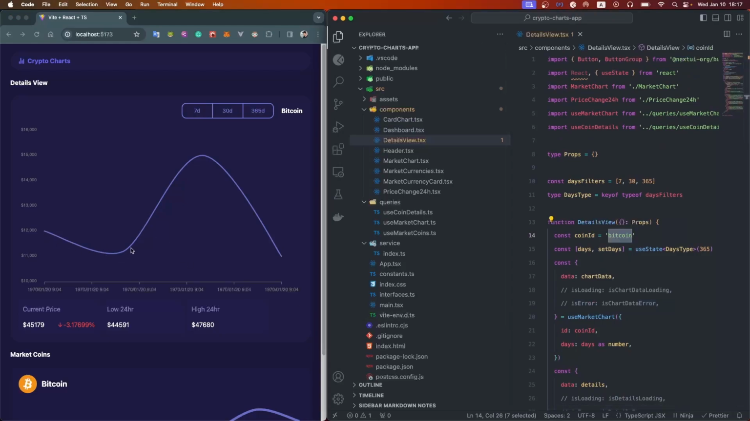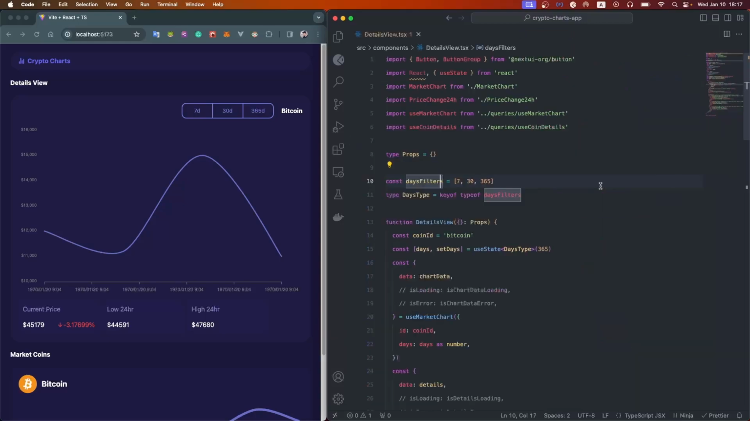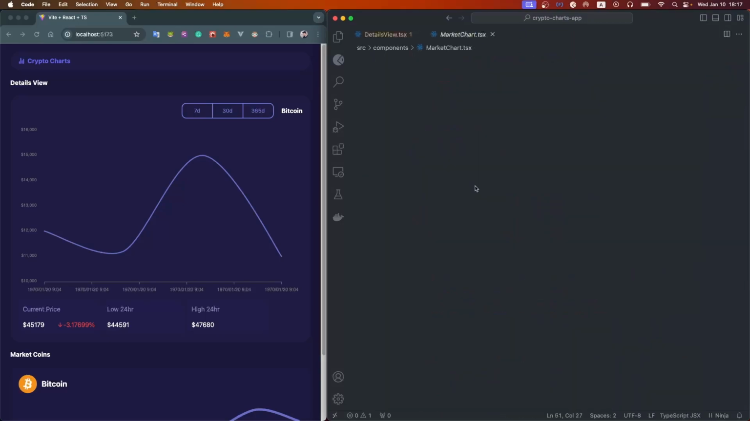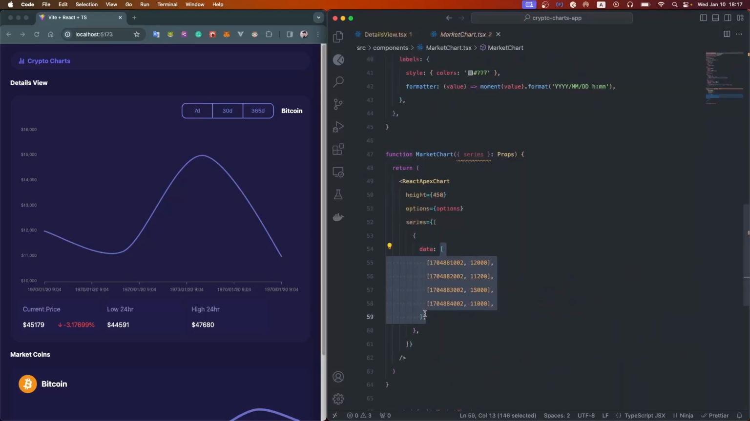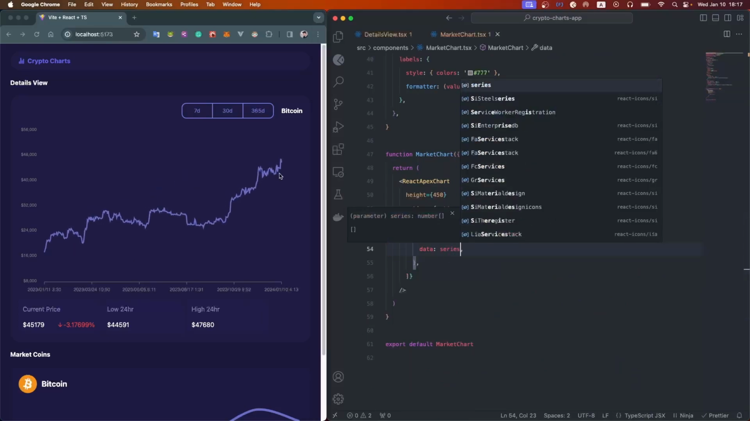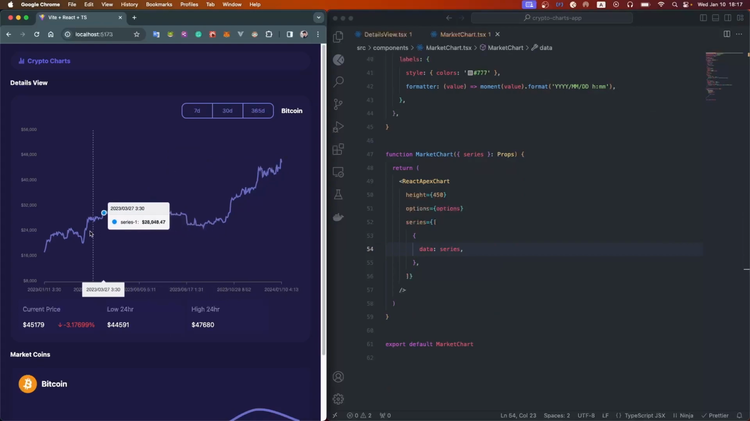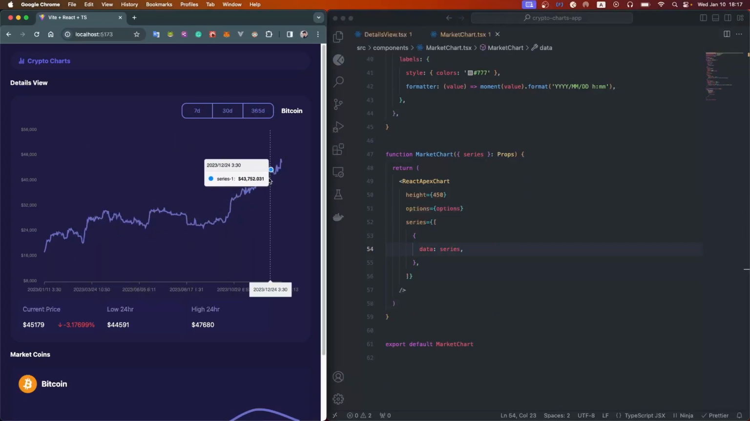So for the chart here, we need to remove the placeholder data that we used earlier. So let's open the market chart and pass the series to this data. All right, cool. Now we can see our live market data with the pricing. As you can see, the chart is looking good, but we need to modify the tooltip here.